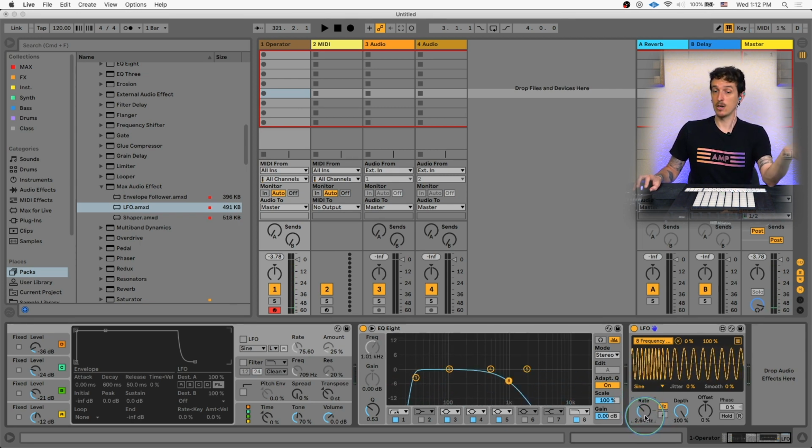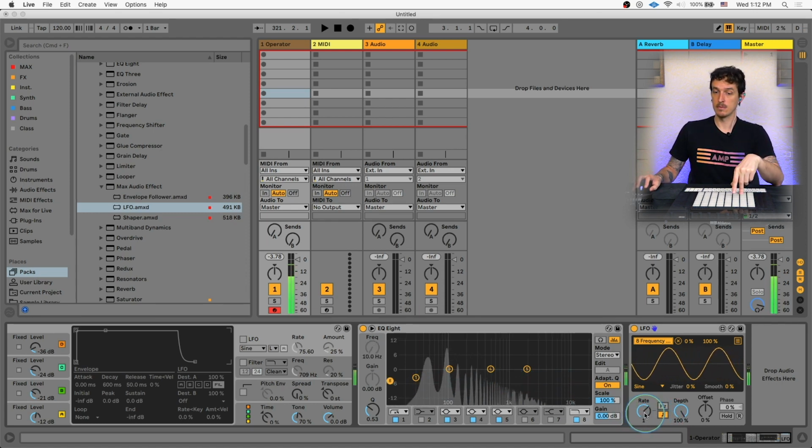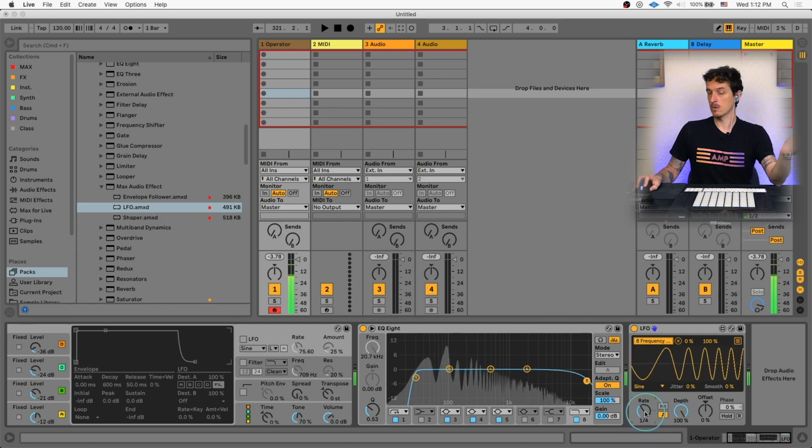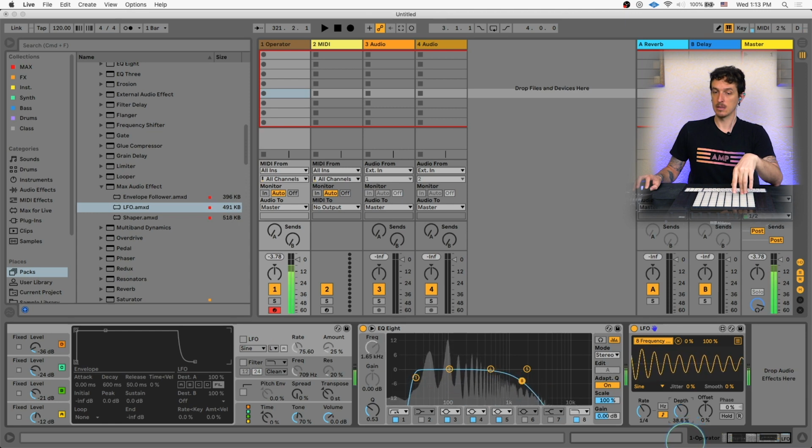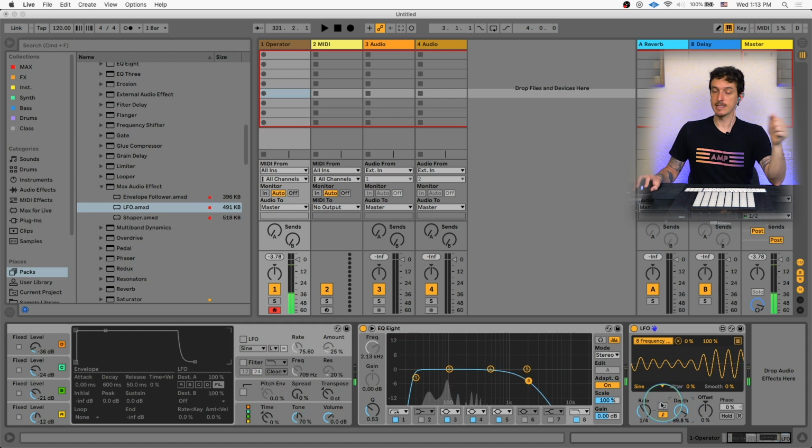Right now this is set in hertz, so I can sync this to the grid. Now it's moving up and down at the rate of 1 bar, or quarter notes or whatever you want. I can also change the amount, so the depth here will increase or decrease the effect. I can make it a little more subtle or really obvious.